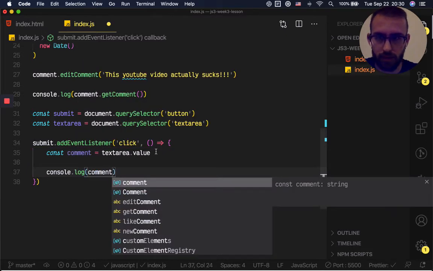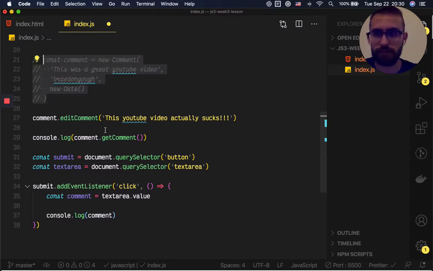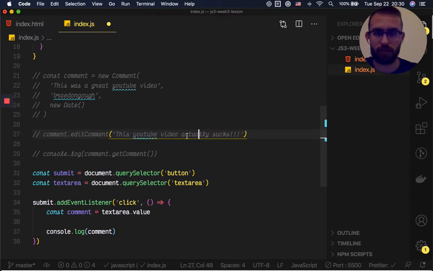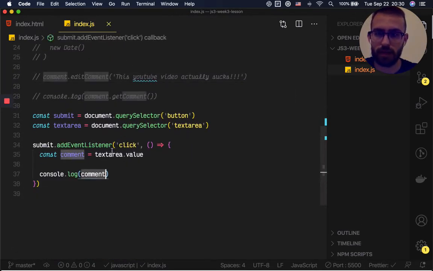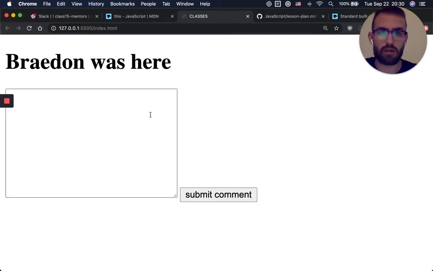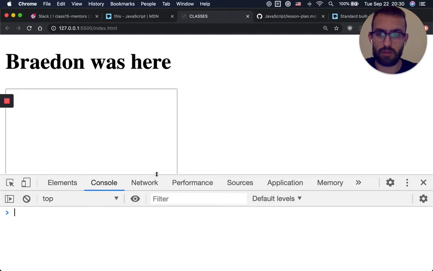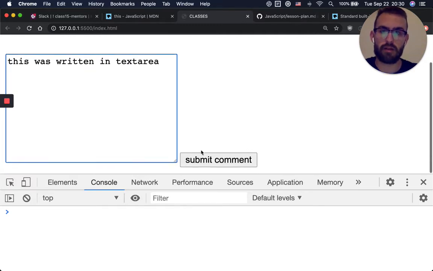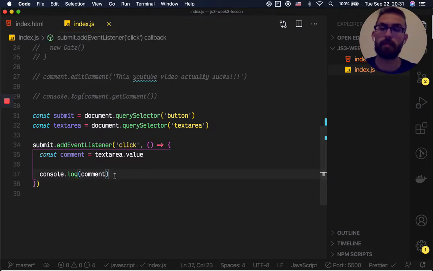I'm going off the rails right now. This is a bit bonkers. I'm going to comment this out for a second. I'm going to comment this out and comment this out. We've got a comment out there. Okay, so let's make sure we can actually log the text from the text area. Oops, down a smidge. Okay, so this was written in text area. So comment. Okay, perfect. So that's how we did. Okay, so now we can grab our comment.